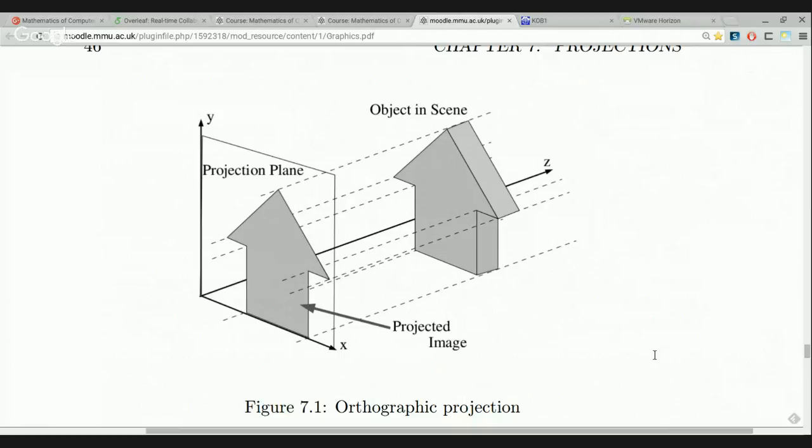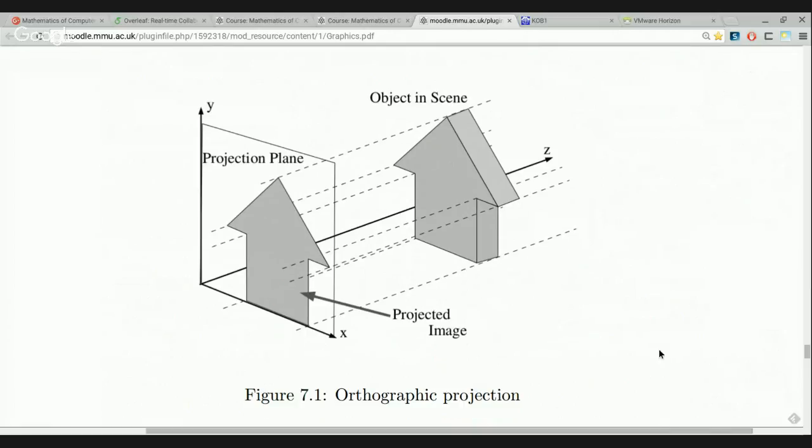Okay. So quite simply, the vertices of the house object in the environment have x and y coordinates, and they also have z coordinates. They're a certain distance along the z-axis. But if we just chuck away the z-coordinate, or make the z-coordinate zero for every vertex, you can visualize that geometrically as projecting every object in the space perpendicularly onto the xy plane of the screen. So that's the orthographic projection.